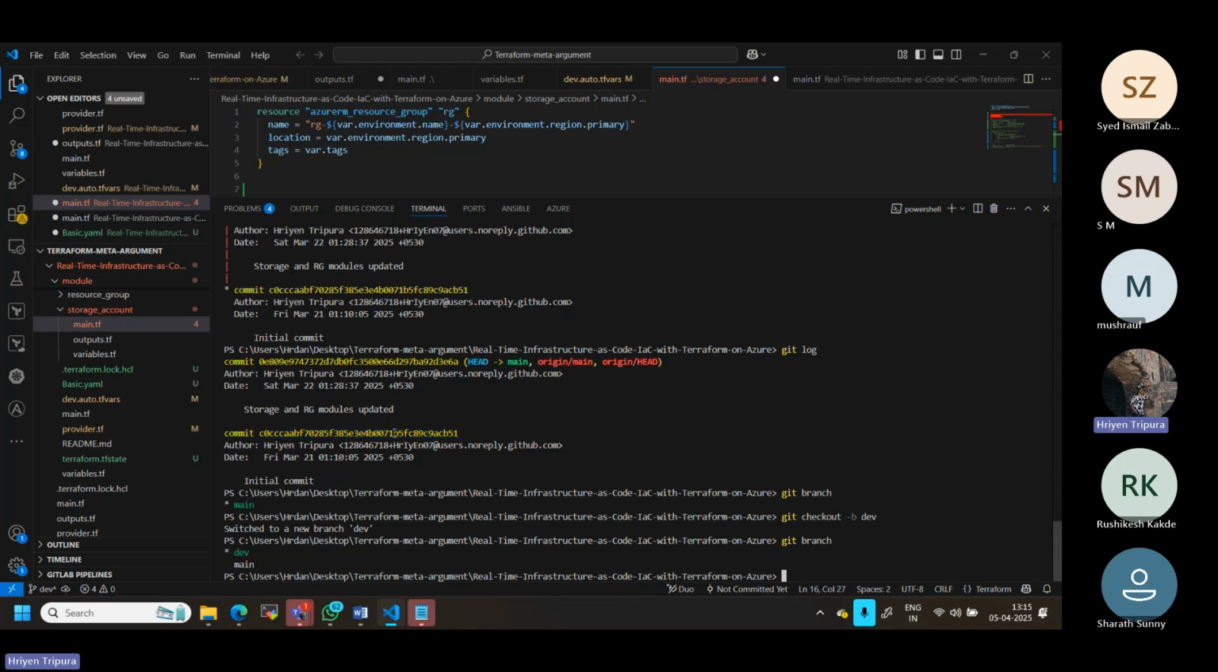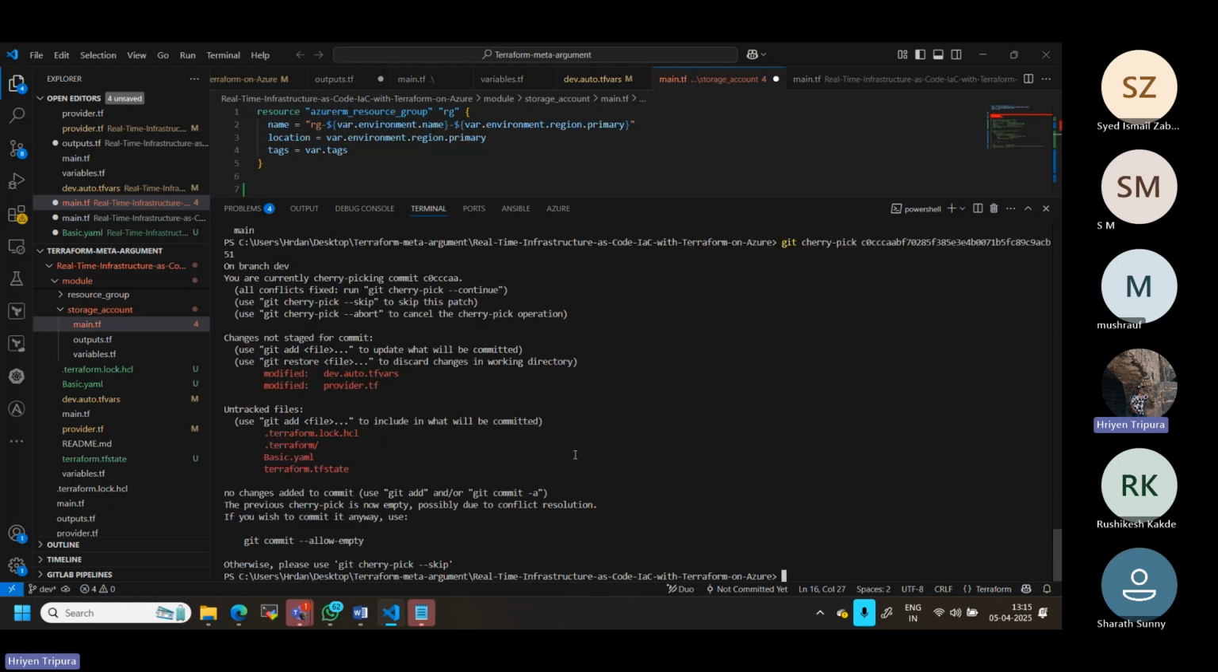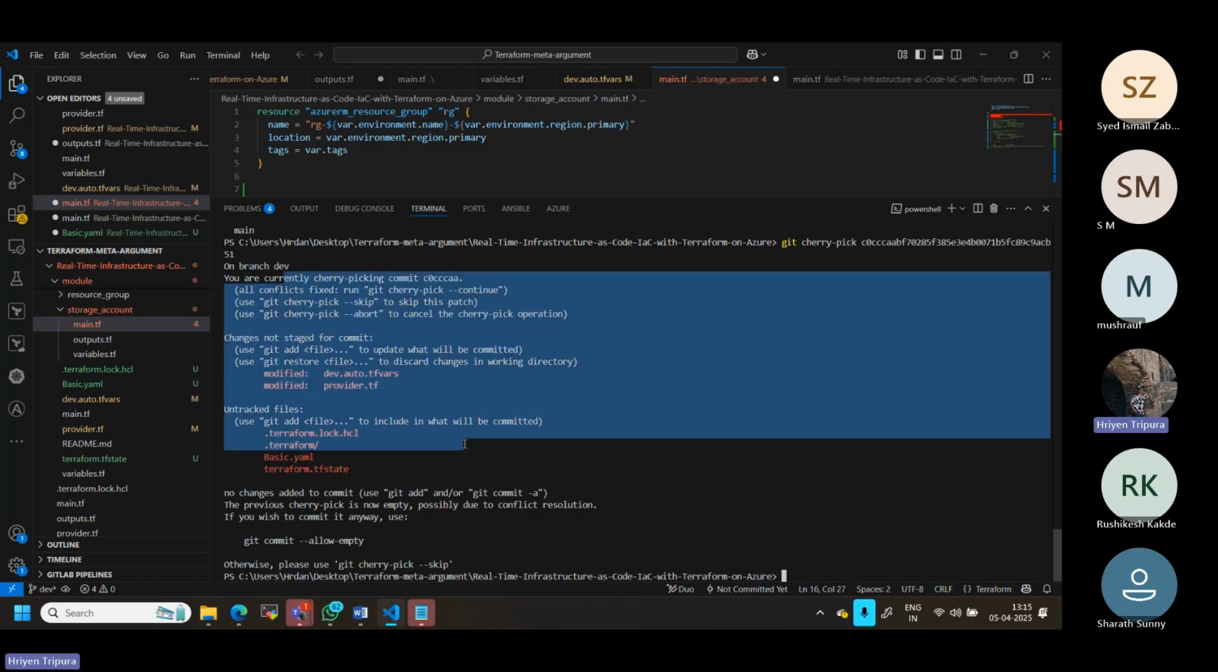Let's say I want to copy this one. I can simply use git cherry-pick. Because I'm standing in the dev branch, I can simply paste it like this. Then I can run it. Now you can see the changes on the branch. You are currently in the cherry-pick commit, as you can see.